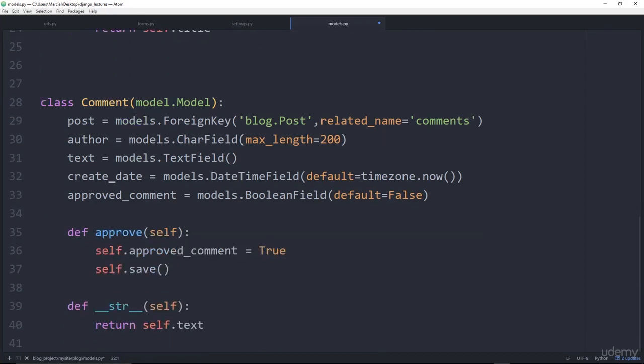And scrolling down, we're going to do something really similar for the comment. In this case, we're going to define the method. Since a comment needs to be approved by a superuser, it doesn't make sense to actually go back to a list of the comments.